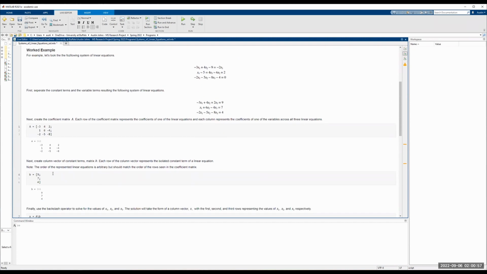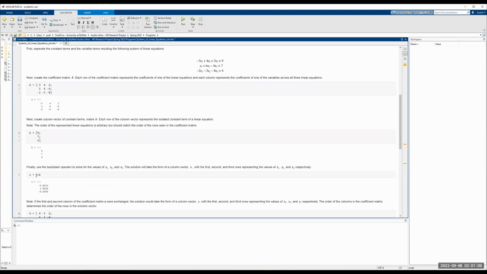We also generate a column vector of all of the constant terms in the same order as the rows in the coefficient matrix. We can then use the backslash operator to have MATLAB solve the system of linear equations, and the resulting solution vector will list the values of the variables in the order of the columns in the coefficient matrix.